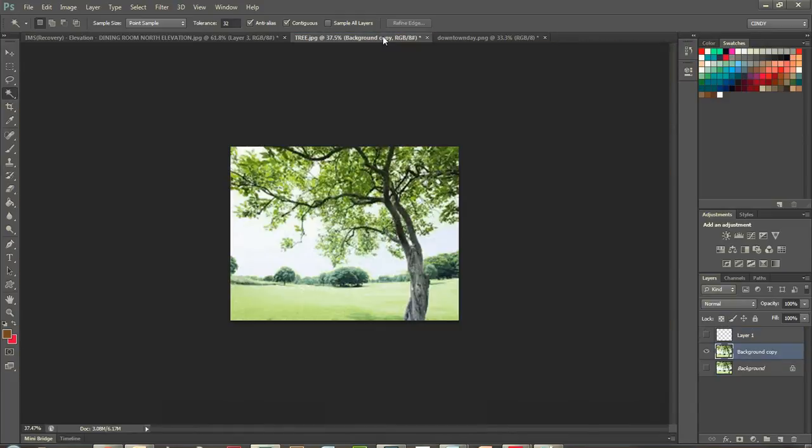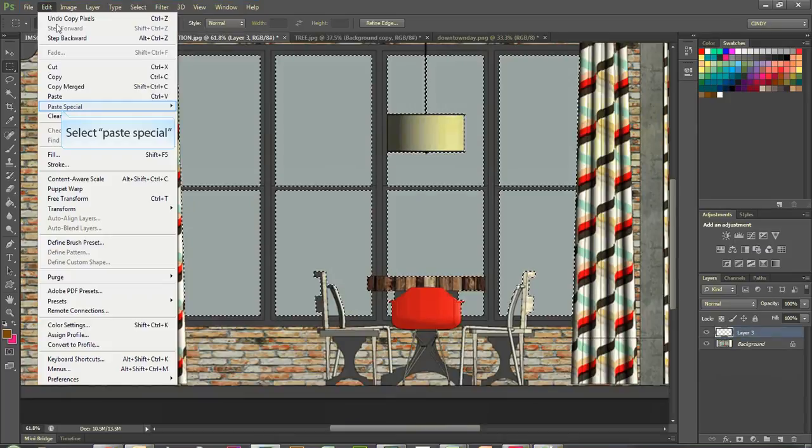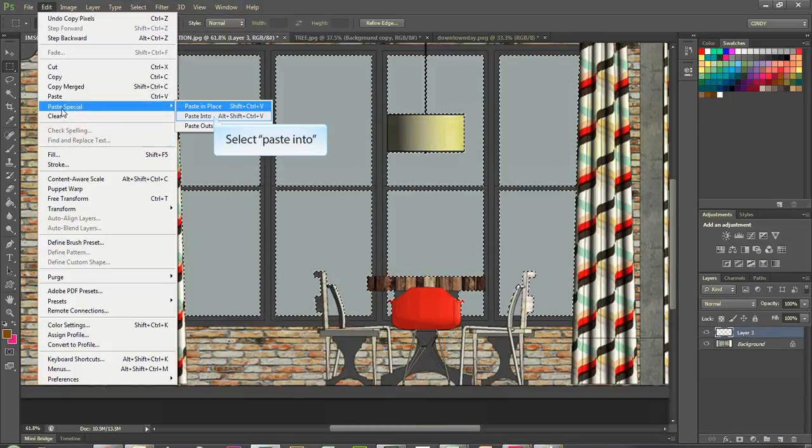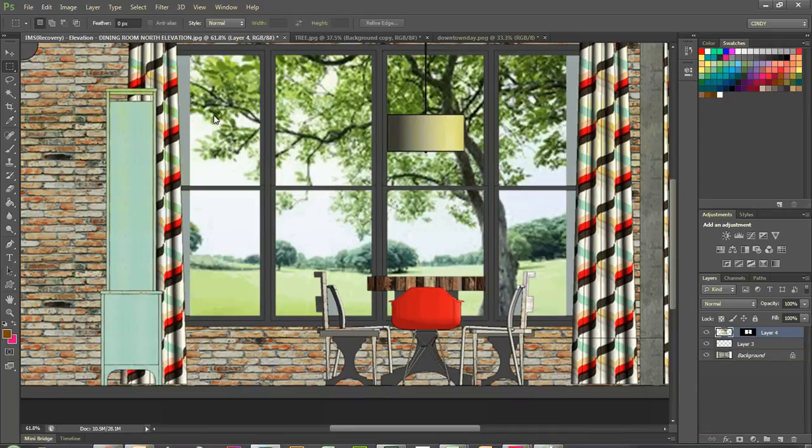So I have an image of a tree, and I've applied a little bit of a filter so that it's a little bit fuzzy, just so that it's not crisp and clear, because then it's going to look odd in the background. So I'm just going to select it and copy, Control C, and then I'm going to come back to my image and go to Edit, Paste Special, and then Paste Into, which is the second one there.